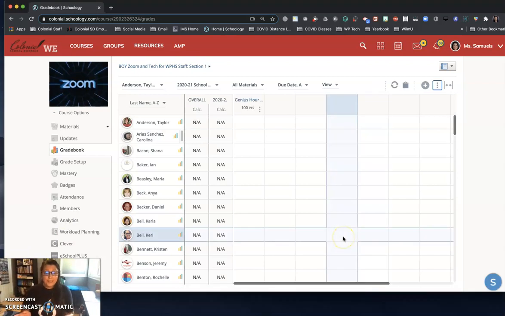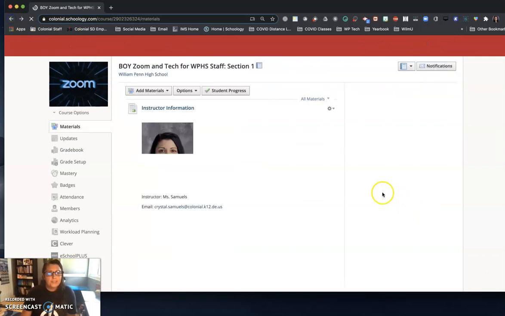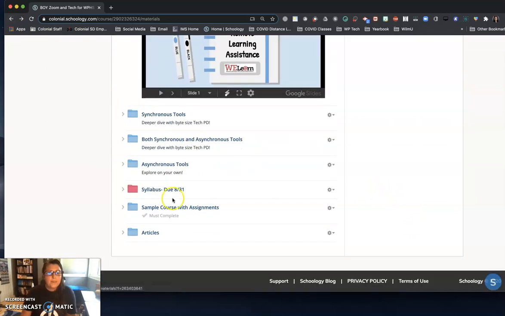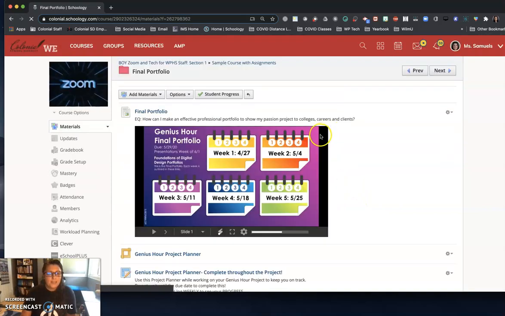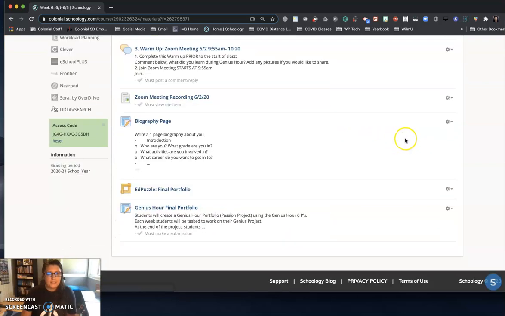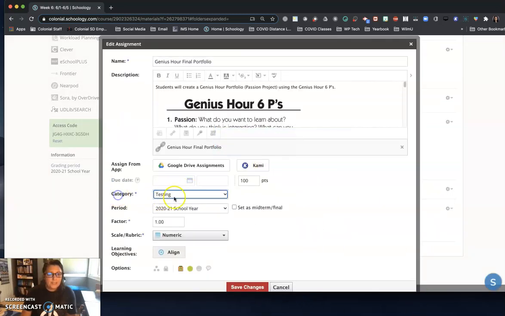Once you are in the gradebook, you can see here's the Genius Hour. If it's not popping up in here, then you need to go back to the assignment, and make sure that you assign a grading category. I'm going to show you what that looks like. I'm going to go back in here and look for my assignment. Here's my assignment right here, and I'm going to click Edit. Just make sure that you have a grading category in here. It gives you the option to create a new grading category here.